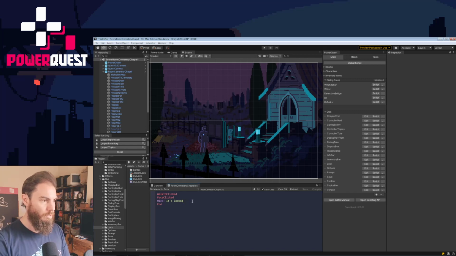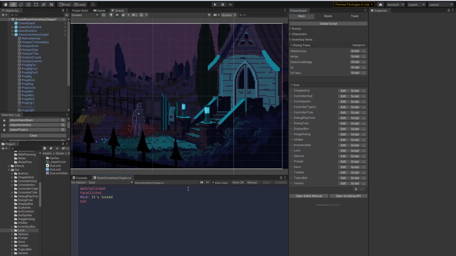So this is the script. Let's go back to here. So the script where it says it's locked, let's just make it bring up that GUI. g.lock.show. So that's all you have to do to open a GUI up.